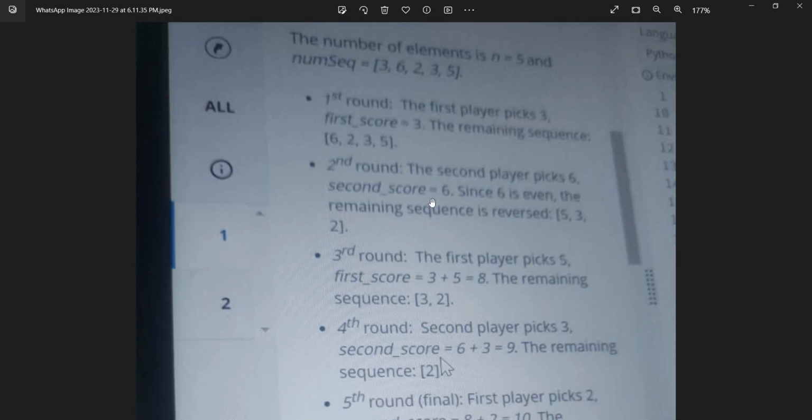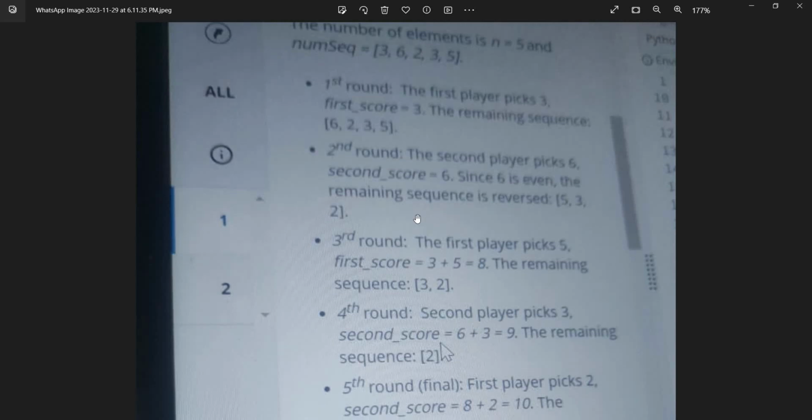In the second round, the second player picks 6. Since 6 is even, the remaining sequence is reversed. So if the number is even, then the remaining sequence, that is 2, 3 and 5, should be reversed. That means the next sequence should be 5, 3 and 2. So here you can see.